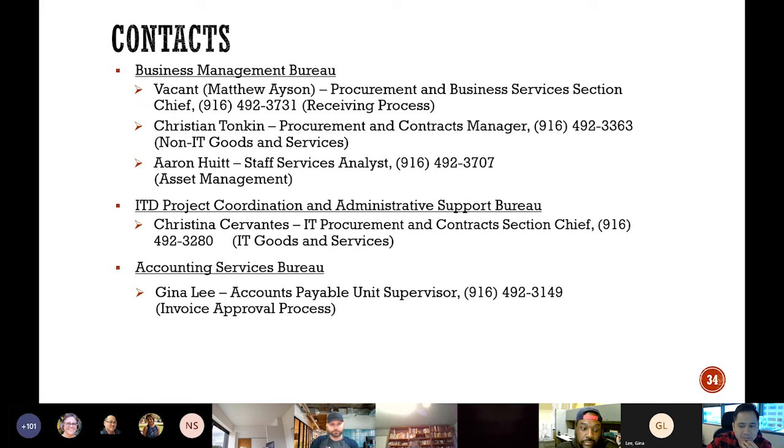For IT procurement, we have Christina Cervantes. And if you have any questions regarding the invoice approval process or anything accounts payable, it's Gina Lee.